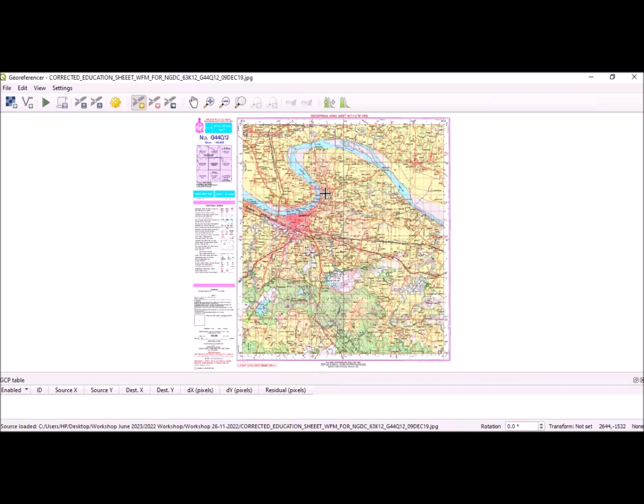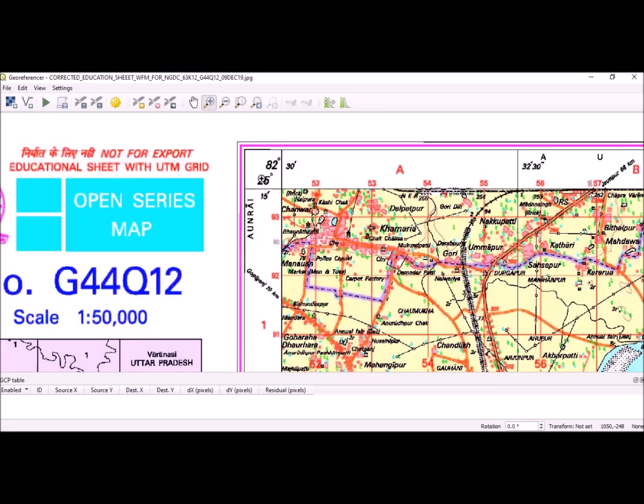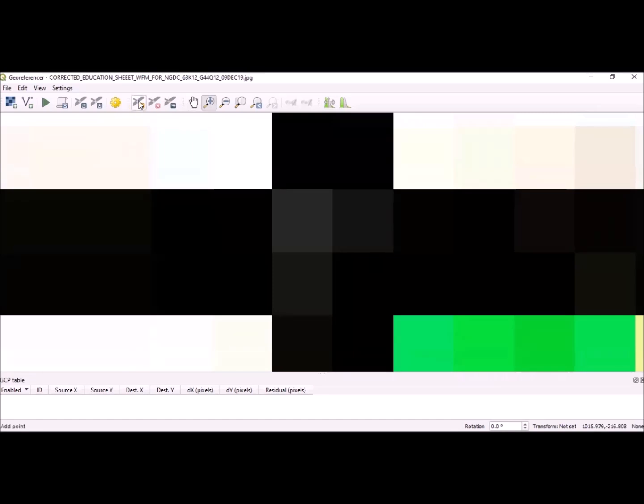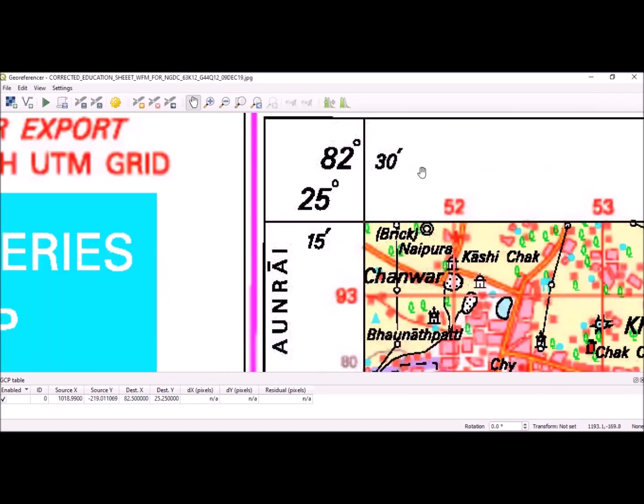Now the next thing we have to do is add points to it. We have to georeference it. So first of all we'll zoom in on one side. In order to georeference it, we'll add a point. We'll put a point here. The moment we put a point, we have to write the coordinates, and the coordinates for this particular point are 82 degrees 30 minutes, and the other coordinate is 25 degrees 15 minutes. We'll click okay.